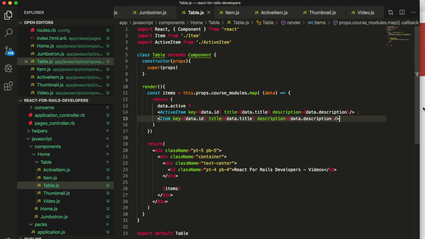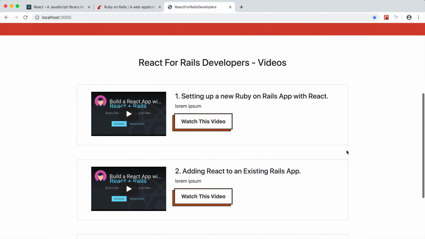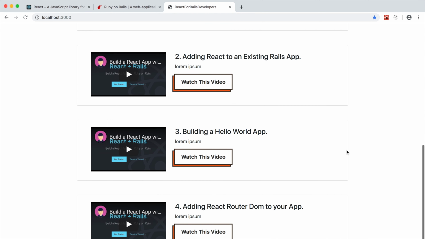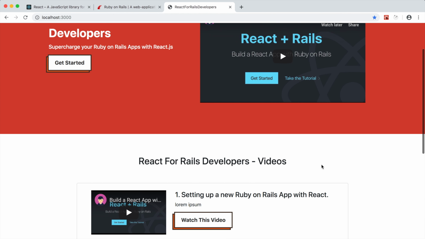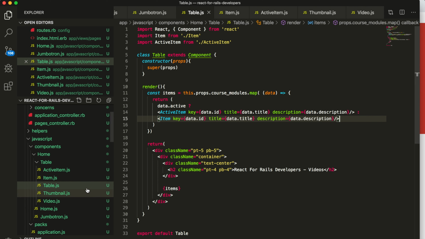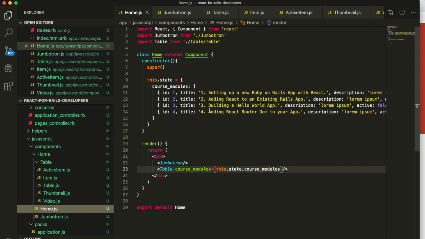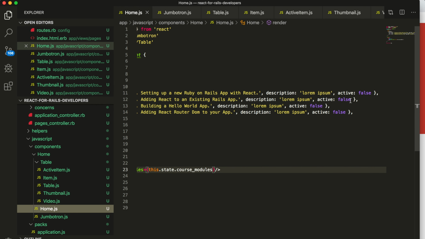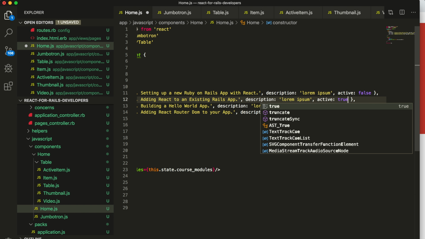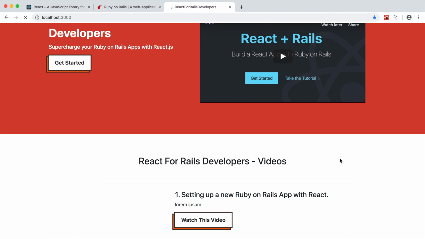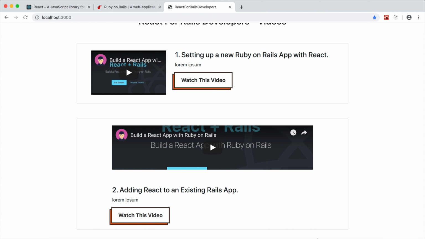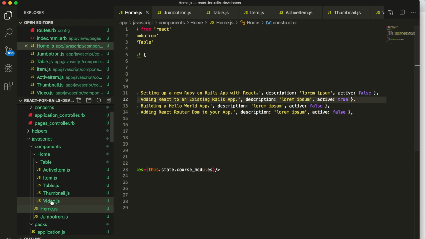So now if we look, that shouldn't change anything yet. So we can see everything's still rendering fine, nothing exploded, and everything looks like it's just a standard item. But what we should be able to do now is if we go into our home, if we go into our state here, if we, for example, in the second video, switch the active state to true and save that, if we look, we can see the check for item or active item is actually working. So that's pretty cool.